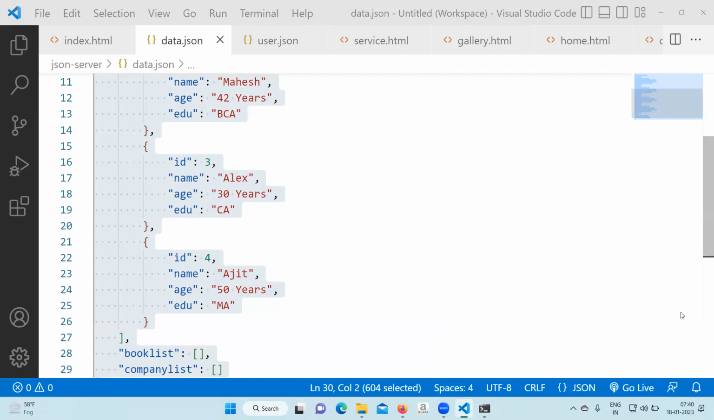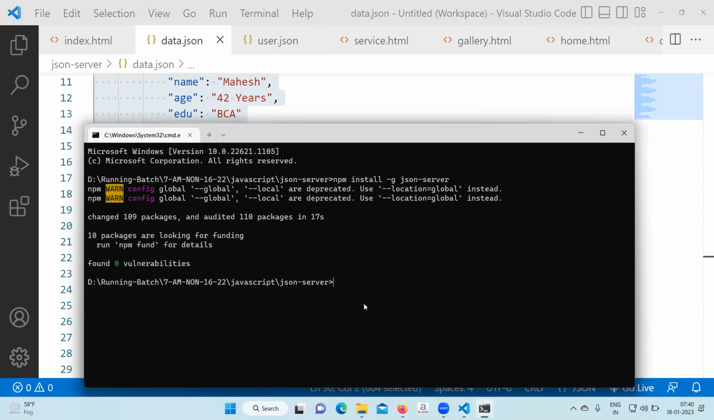Okay. Next, come to your CMD. The CMD you have opened under the JSON server folder. In that CMD, we need to write next. We have to start that JSON server. Now you are going to convert your PC into 2 parts, backend and frontend. JavaScript will work like a frontend and the JSON server will work like a backend.